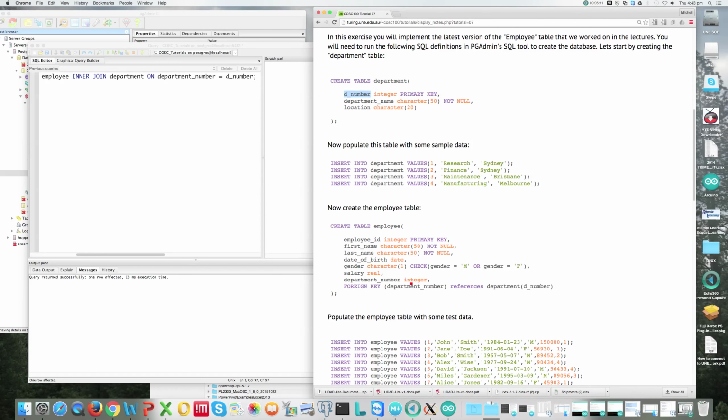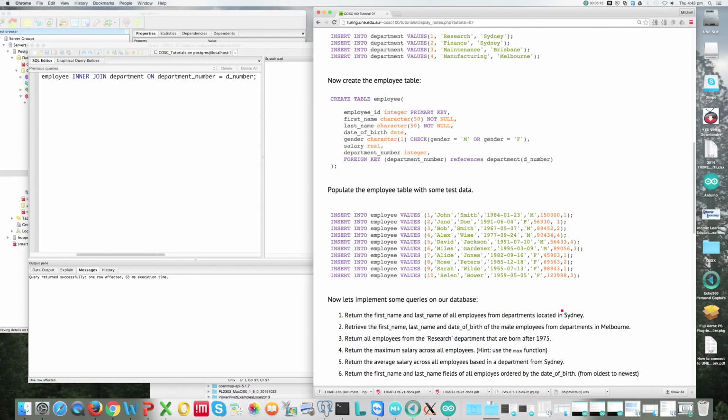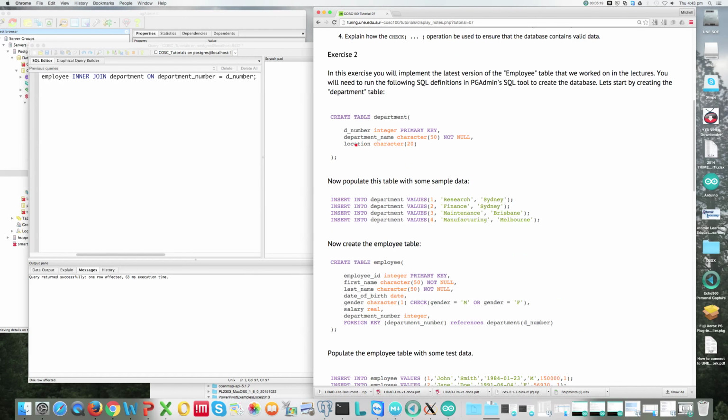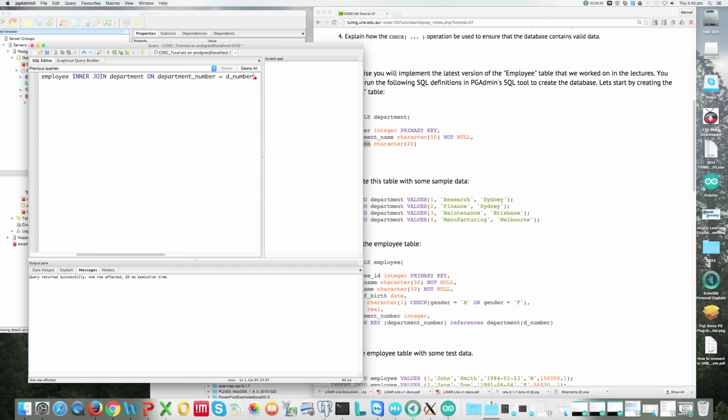So recall that we're filtering in our question where we've been asked for employees from departments located in Sydney. So we're going to be filtering based upon the location field. Now, the location field appears within the department table, which is fine. We've already included that in our query here. So now we can start building up our query.